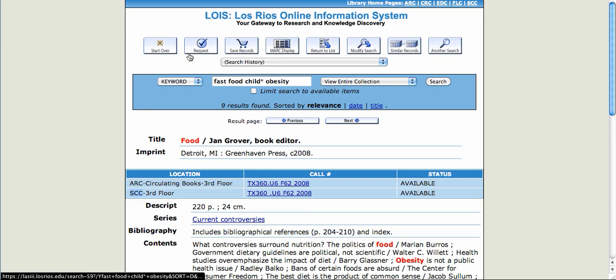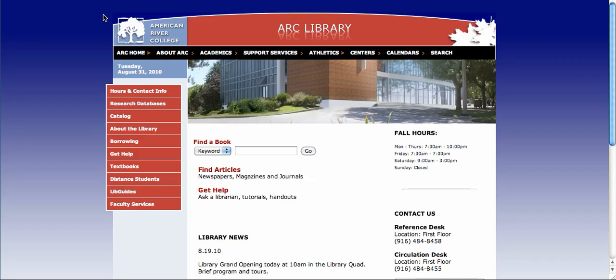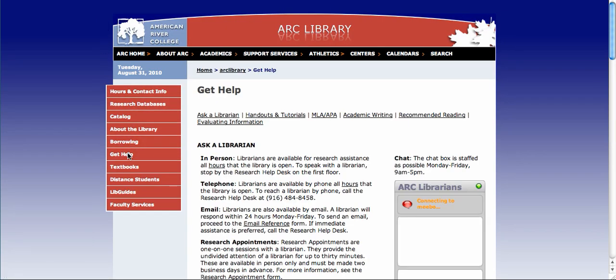That was a very quick introduction to using the library's catalog. There are several other ways to search, so if you're ever looking for books and you're not having success, please ask a librarian. You'll find all the different ways that you can contact a librarian under the Get Help link on the library's homepage.